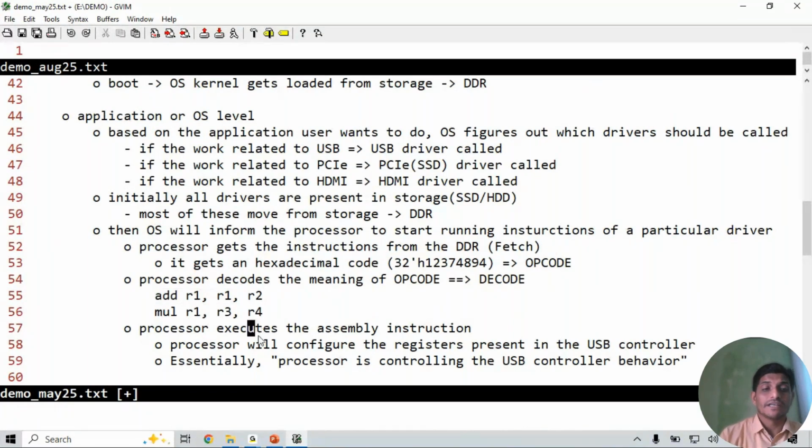Then, the processor executes the assembly instruction. As part of that, it will go and program what? The USB controller. It will go and control the USB controller's behavior. Then the USB controller will start doing the communication with the USB pen drive.